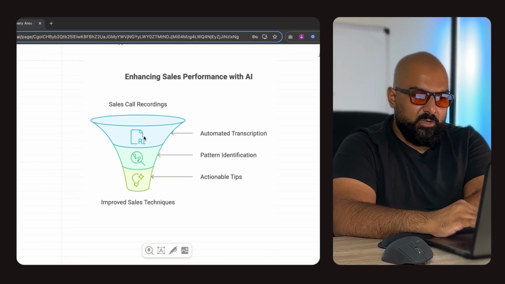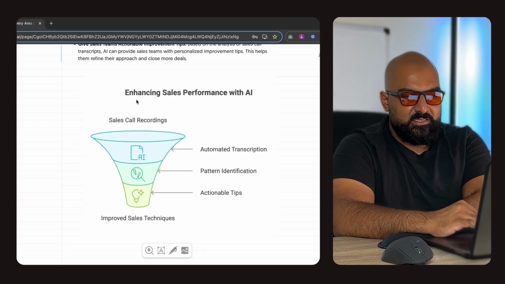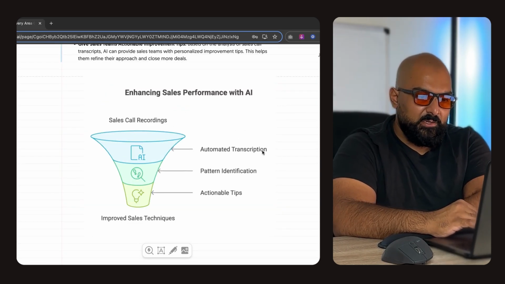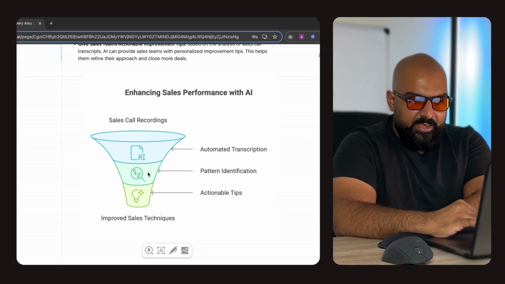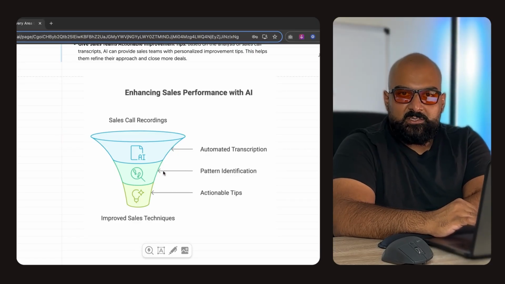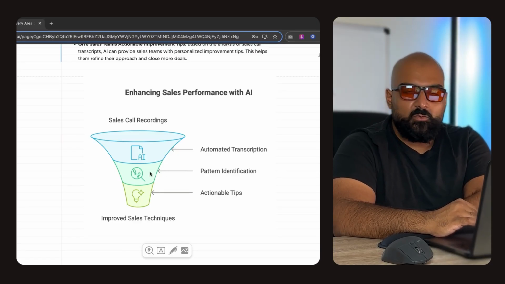So this is what it looks like here. This is how we're enhancing sales performance with AI. So automating the transcription, giving it to AI, figuring out any patterns, anything that we're doing repetitively that isn't working or is working, and then it'll give us actionable tips.